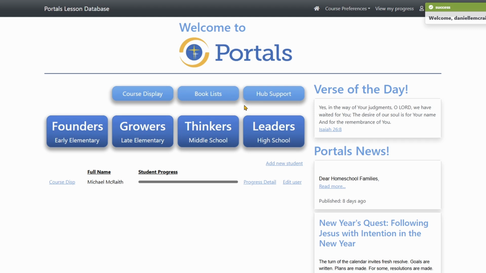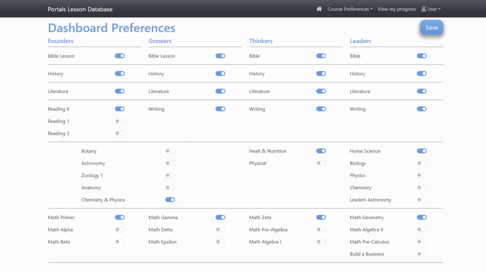The very first thing that you will want to do is set your course display preferences. If you are doing this prior to July 15th, please remember that you will need to reset your course display preferences once the new courses are made available for the upcoming school year. Depending on the age and developmental level of your students, you will select which courses you want to see on your personal dashboard.